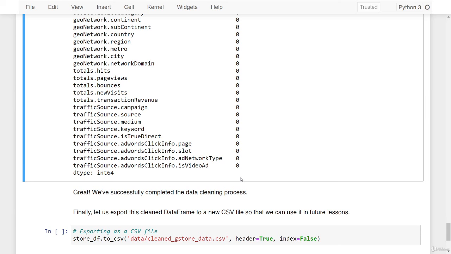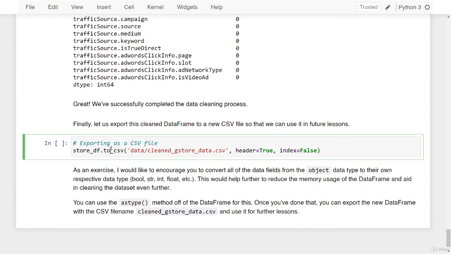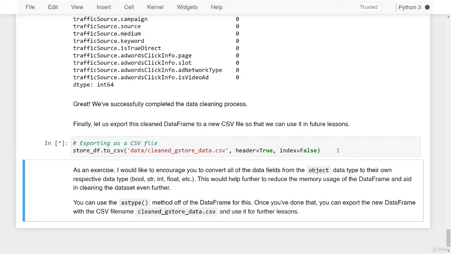Finally, let us export this clean data frame to a new CSV file so that we can use it in future lessons. So I'm calling the to_csv method off of our data frame and I'm specifying the file path as data/cleaned_gstore_data.csv, and cleaned_gstore_data.csv is our file name. We're specifying the header as True and the index as False as we had done in the previous lesson. So I'll run this and let us make the export happen.